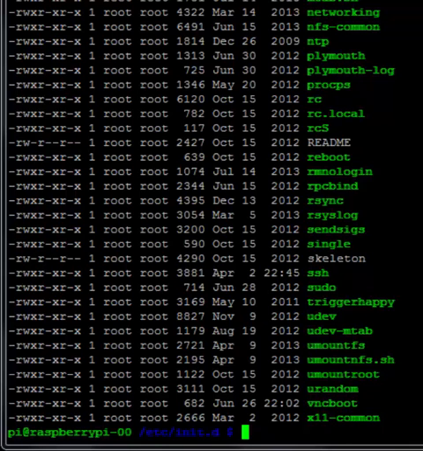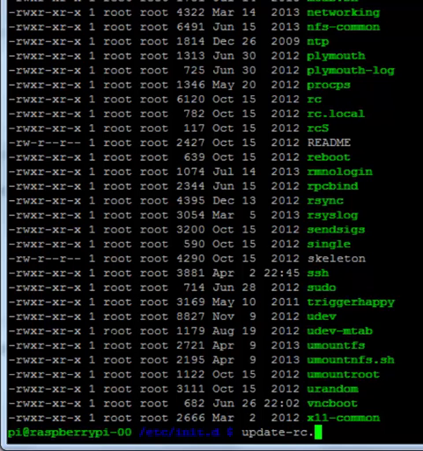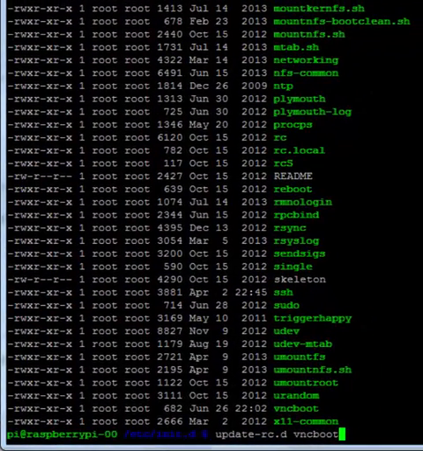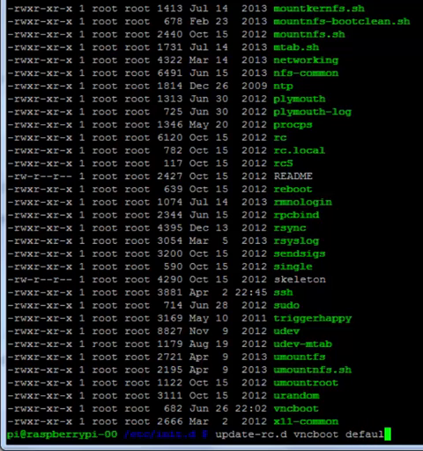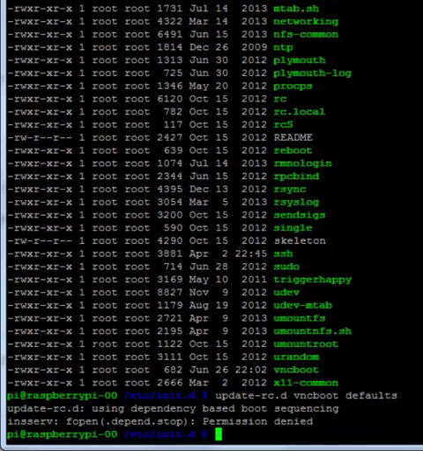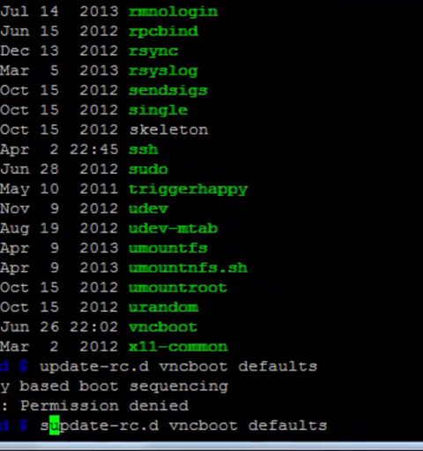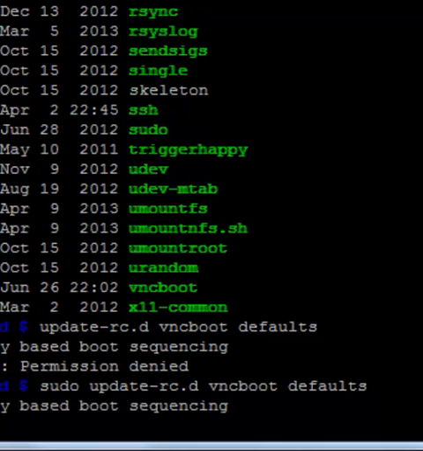The final step is to make it so that that actually now runs on boot. So we need to type in update-rc.d. So this is going to update our boot scripts. We're going to add vncboot to our boot defaults. And I've got permission denied again, so what do I need to do? Oh, that's right, I need to use sudo. And now that's working. Okay.